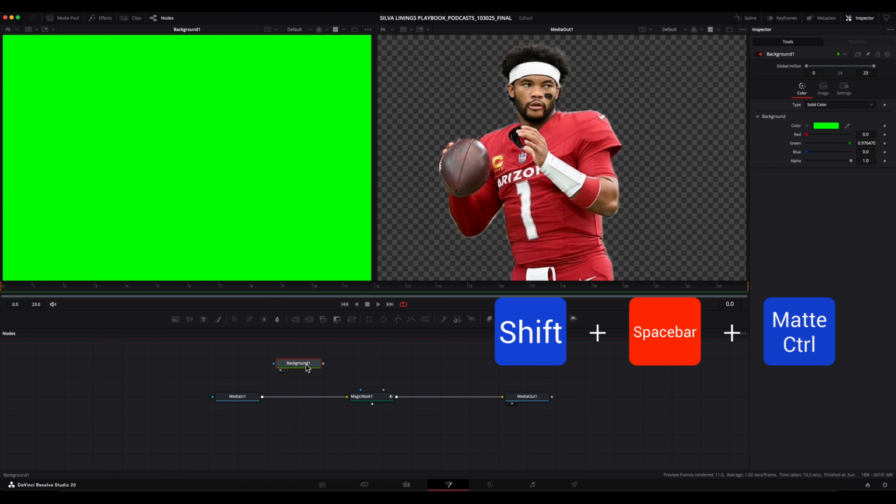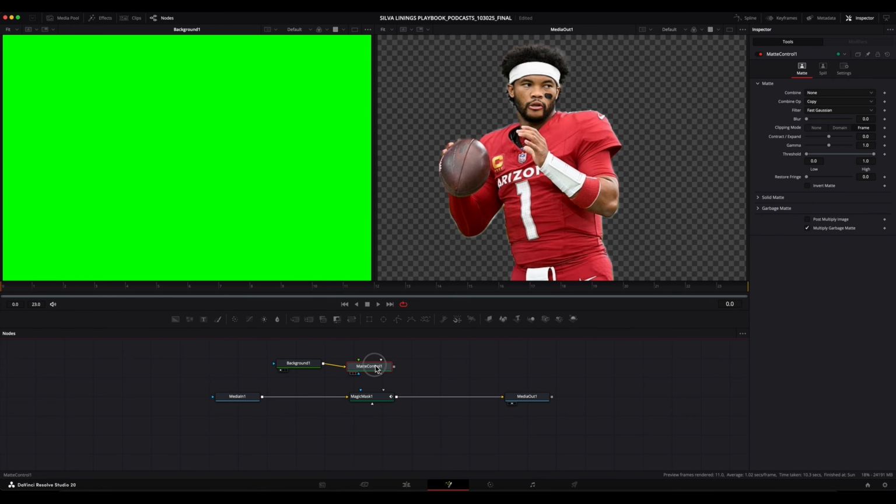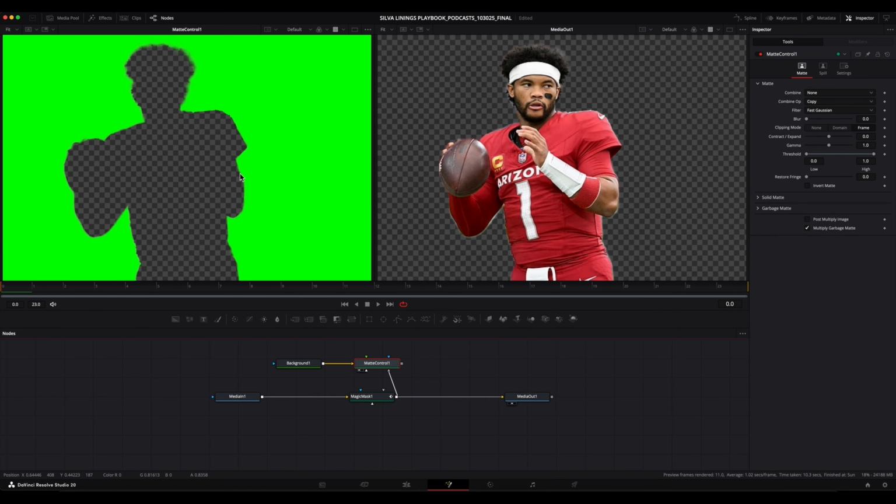We will hit Shift and Spacebar once again. We will select Matte Control. We will add it to the background. And then we are going to take Kyler Murray's mask and patch it into the Matte Control. And then I'm going to drag the Matte Control over to the background. And you see, there he is. We have a green screen and an empty space where Kyler Murray should be.